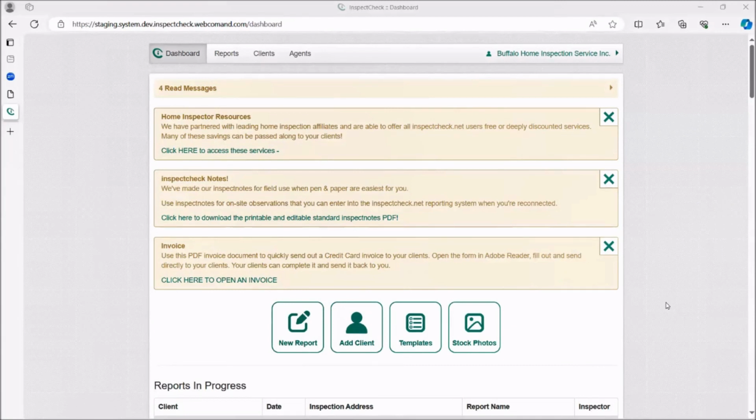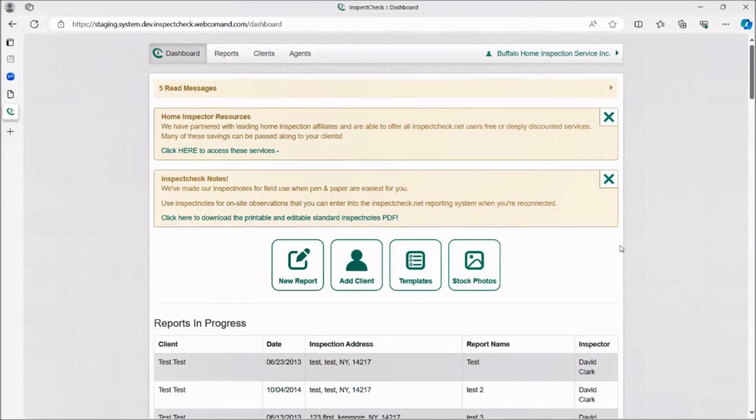Okay, so we're at our dashboard now, and we can see there's a few changes here. Some things have not changed. Right across the top are your reports, clients, agents, that's all the same. What we did change are these messages. So if you want to get rid of one of these messages, you can do that. Our dashboard messages say you don't want to be bothered with the invoice, click that and it's gone.